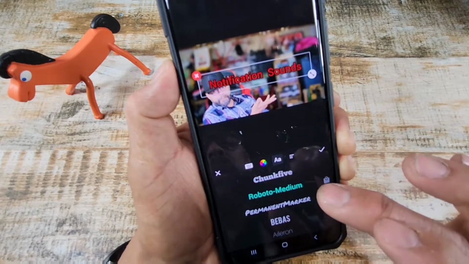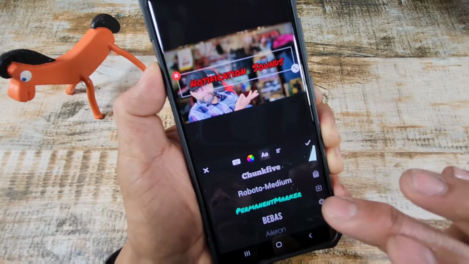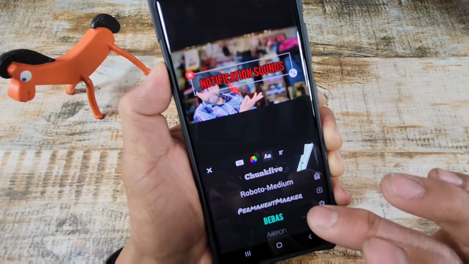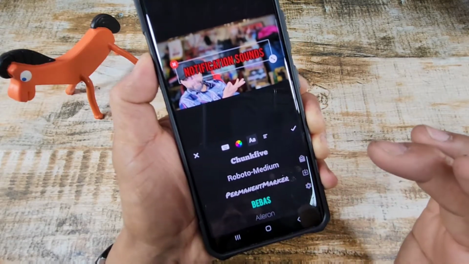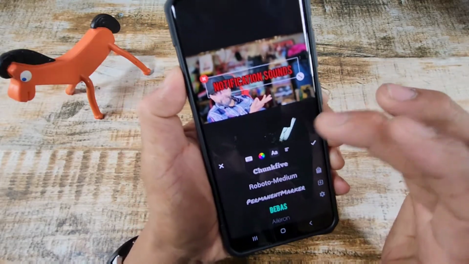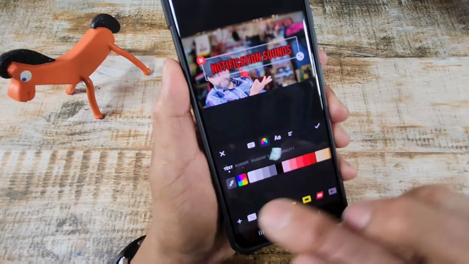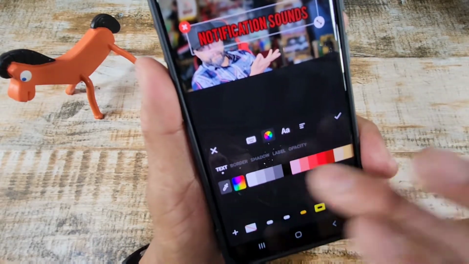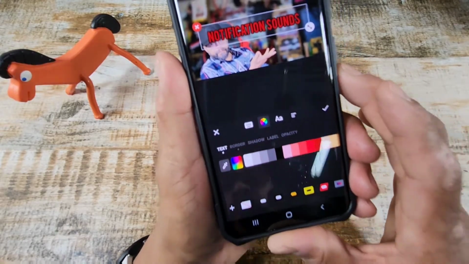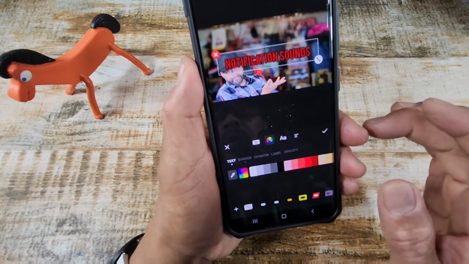So now you can see that the notification sounds, as far as those words, is now utilizing the Chunky 5. We can go to Roboto Medium. We can go to Permanent Marker. This is the one I use a lot. I don't even know how you say that. Anyway, as far as changing the color, it gives you all the different choices here in how you want to utilize the look of those two words.